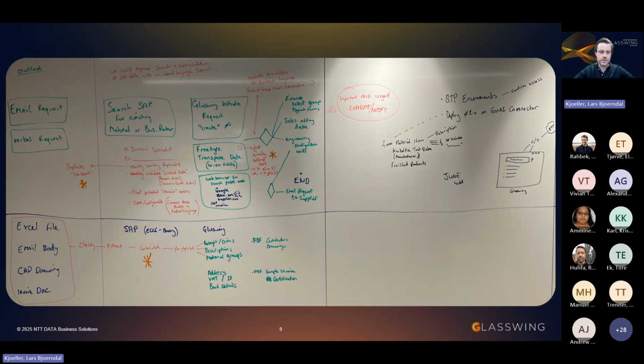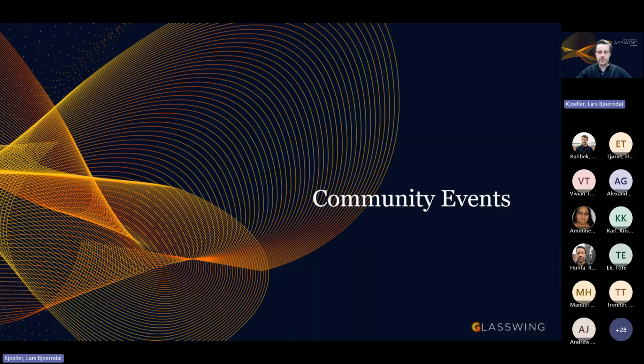Does anyone have any questions related to this? I may not be able to answer them because I'm not a Gen AI expert of any sorts, but I'll happily listen and try to answer. All right. Then that's more or less it from the product roadmap type of things.